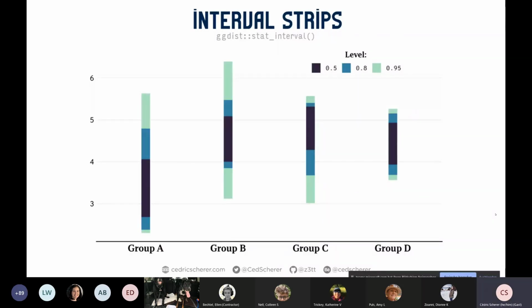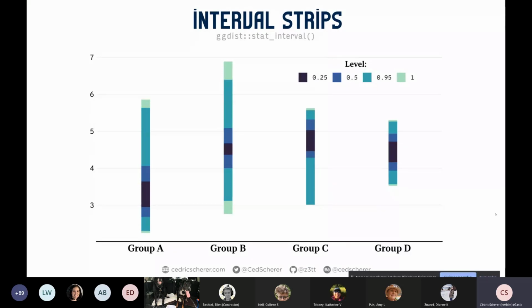Okay, the next chart that I want to show you is again from the ggdist package. And this is one I really fell in love with, and especially in combination, maybe not alone. These are called the interval strips. I'm not sure if this is the correct name as a chart type, but that's how I call them. And what are they doing? Yeah, they're again showing the distribution. So here we see that the darkest bit shows the centered 50% of the data, then we see 80% of the data in blue, and then in greenish it's 95% of the data. This is the default. You could override it here, for example, showing the 25%, 50%, 95, and 100% range.